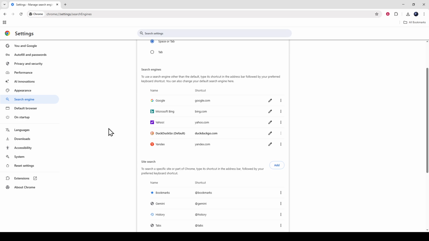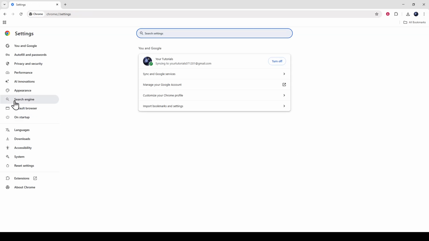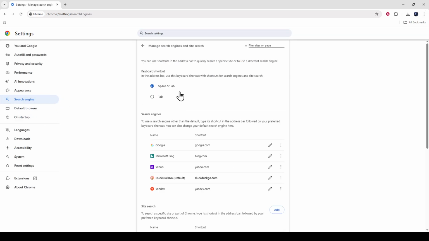A quick recap so you can double-check what you see on screen. You opened Chrome, went to the three-dot menu, opened Settings, selected Search Engine, chose Manage Search Engines and Site Search, found your preferred engine in the list, clicked the three dots next to it, and clicked Make Default. As long as you followed that sequence, Chrome is now set to use your selected provider automatically.